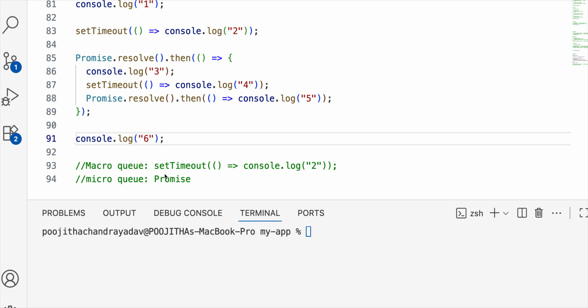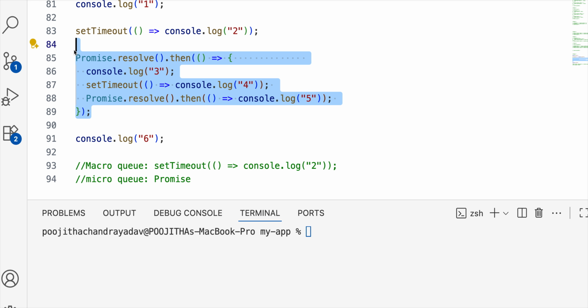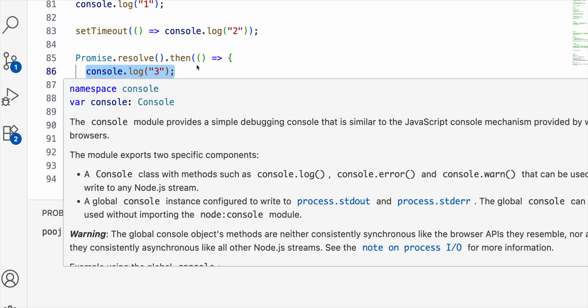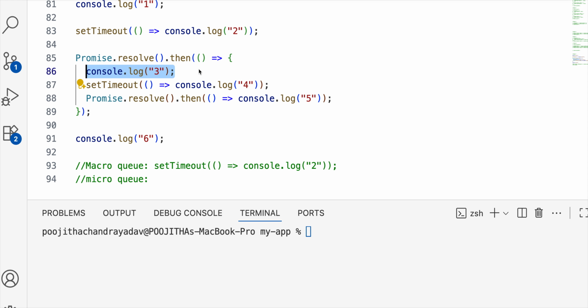After this we will go to the microtask queue. So in this microtask queue we have this promise. So this promise gets executed. So I am just removing this. Okay. And in this promise, the first line is console log. So that gets added to the call stack and gets printed immediately. So we have 1, 6 and then 3 getting printed.